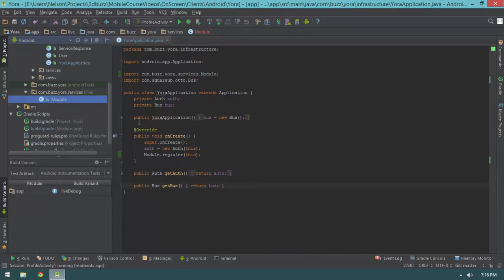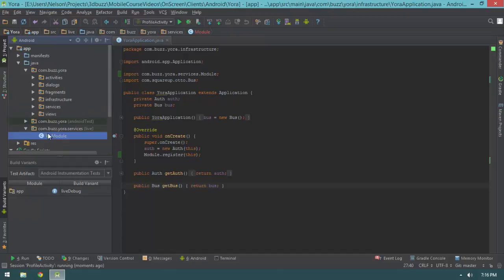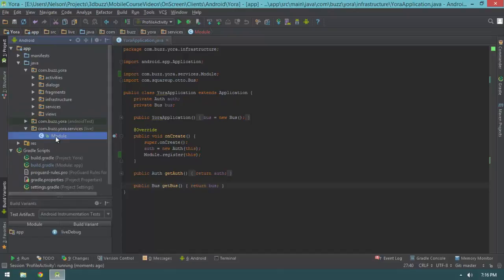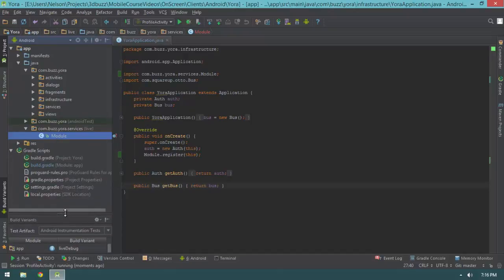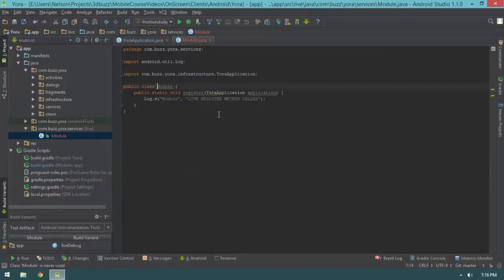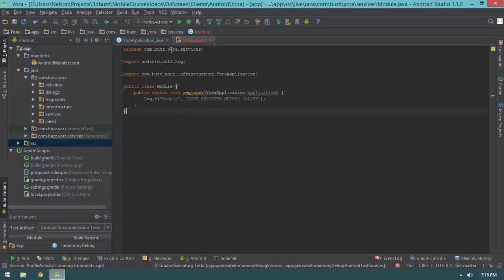Basically, our module. So now what we can do is we can register two separate sets of classes with this module class, with this register method, depending on if we want an in-memory build or a live build. So let's start working with our in-memory build, because our live build we're not going to be concerned about until we actually get to performing web requests. So let's come in here, and let's select in-memory debug.